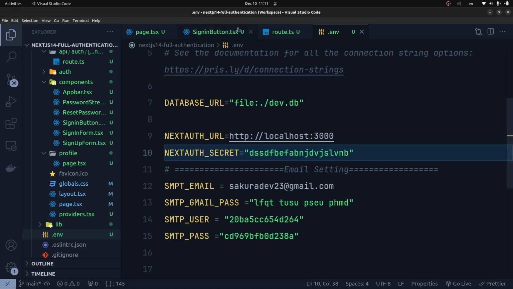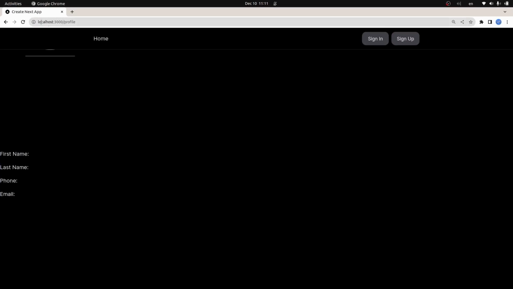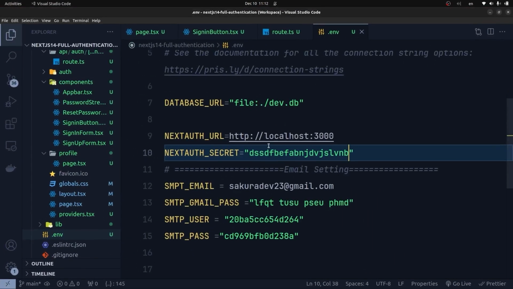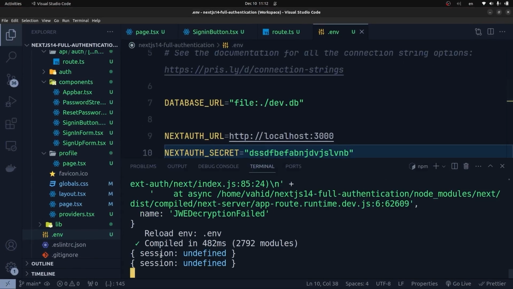Okay, and let's get back to the browser and now refresh the page. As you can see, we still don't have the data here, and that's because we changed the strategy of keeping the session. For that reason, we are now signed out from our application. So let's get back to VS Code and check out the terminal here. You can see we don't have the decryption failed error in the terminal, but the session is undefined, and as I said, that's because we're signed out.